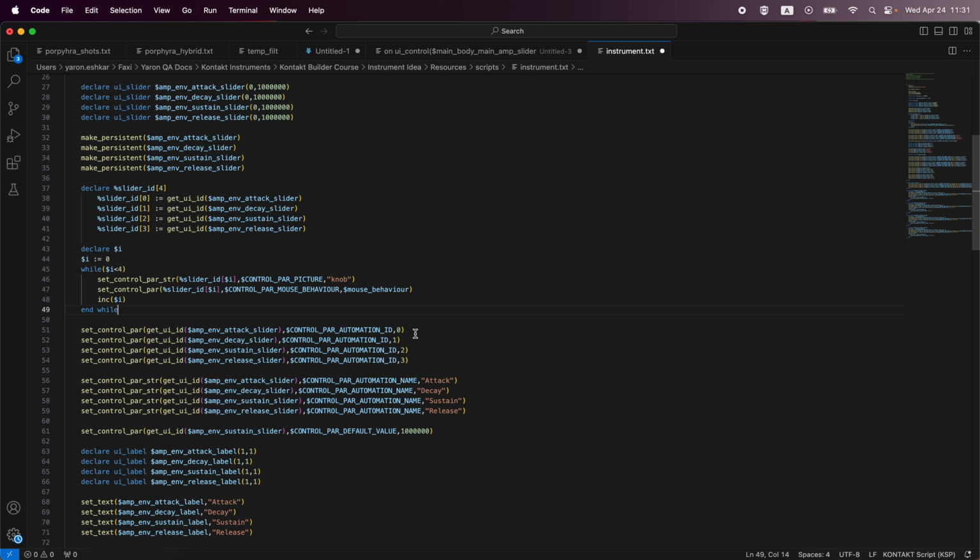And now we head to the automation ID. Now it starts to be a tiny bit more interesting because it's not exactly the same. The automation ID is different for each one of them. Let's see how that goes. So we're going to put the automation ID in there.